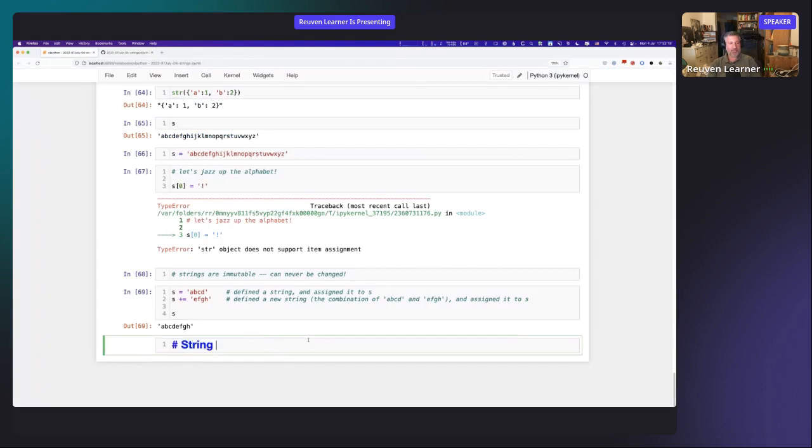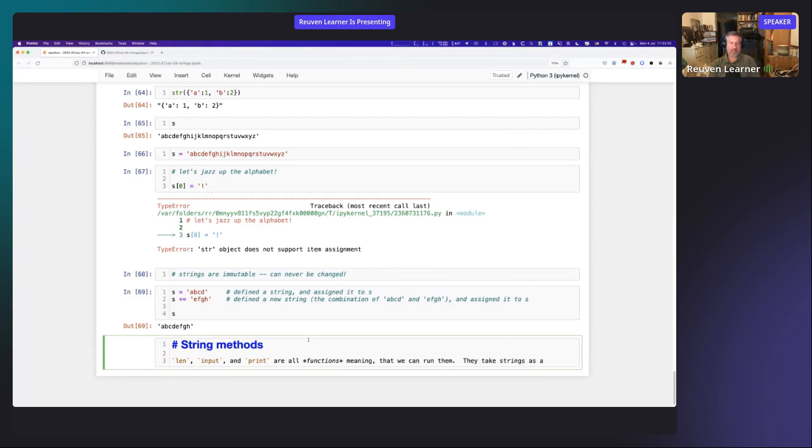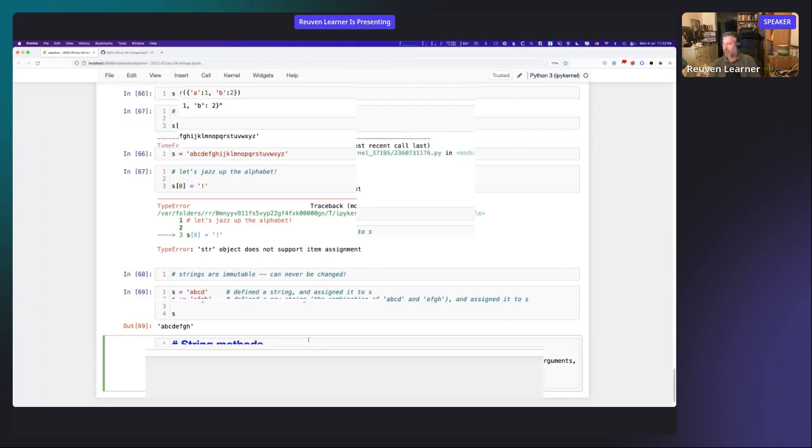So, string methods. Basically, len, input, and print are all functions, right? Meaning that we can run them, and they take strings as arguments, and input even returns strings. But most verbs in Python are not functions. Rather, they are methods attached to an object. So here's one we can do.